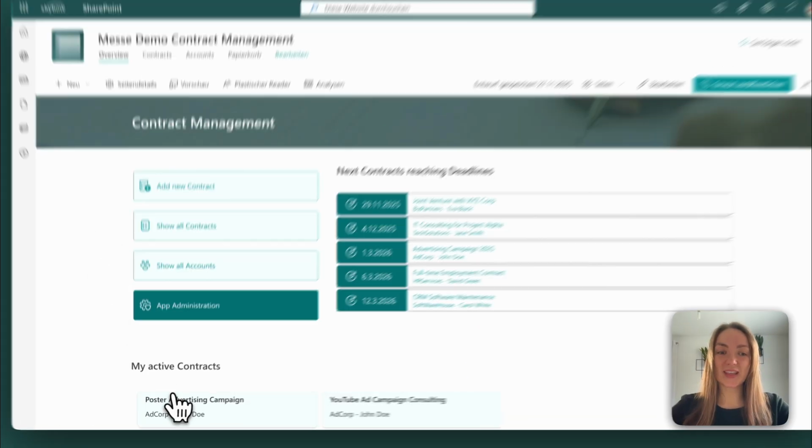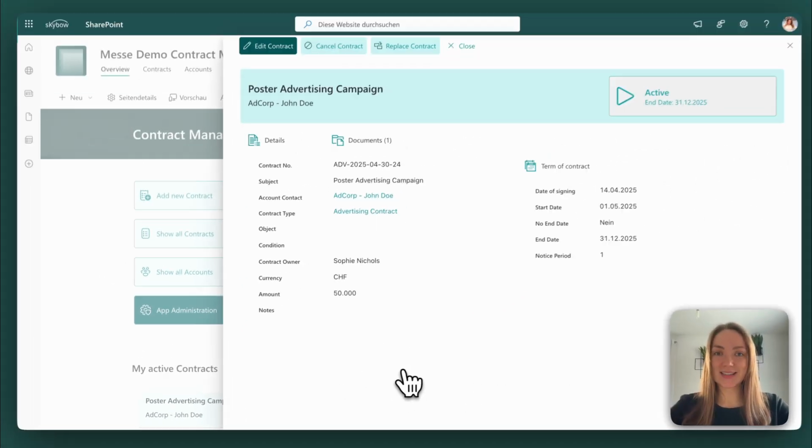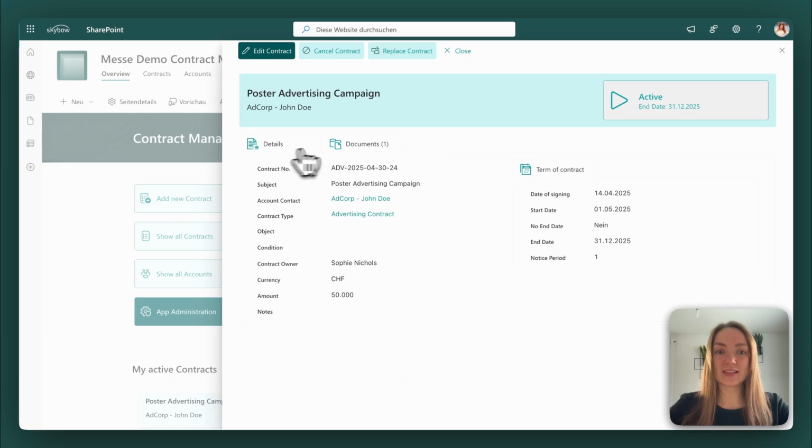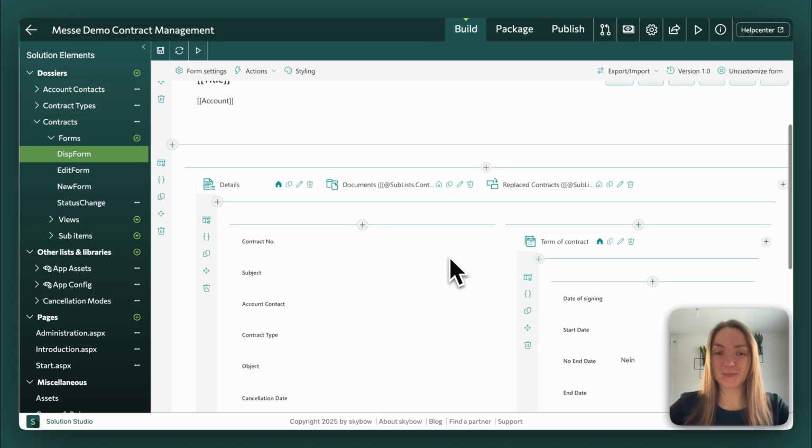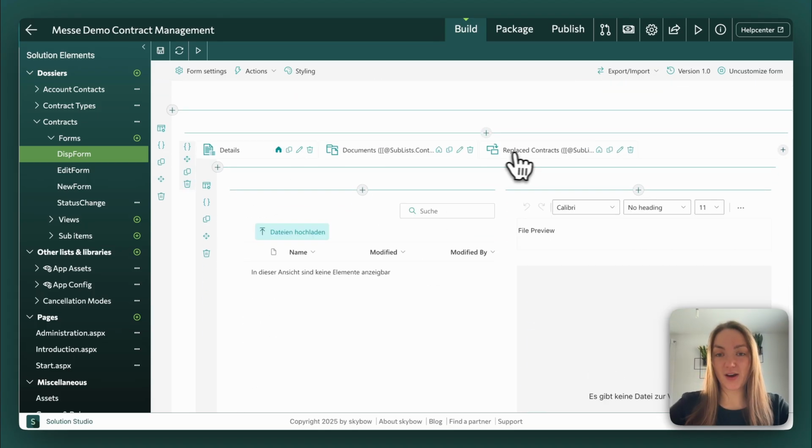Let's continue with the display form. As you can see, the display form is structured with tabs and a multi-column layout. I'm going to show you how to do that in the Skybow Studio. Okay, this is my display form in Skybow Studio. As you can see, it looks exactly the same as in the front end, just with a few more possibilities to edit it. Here we have our tabs.